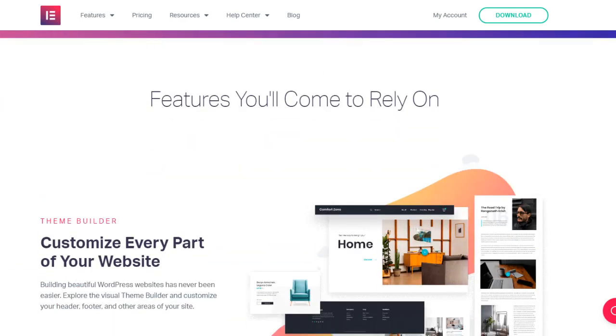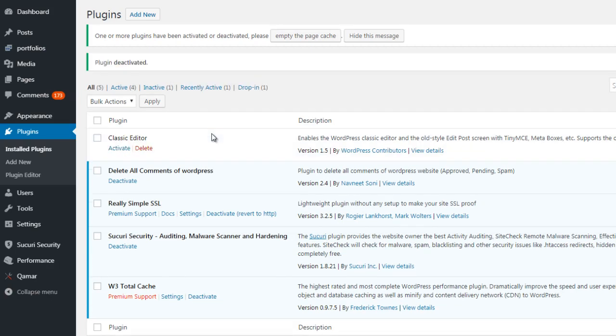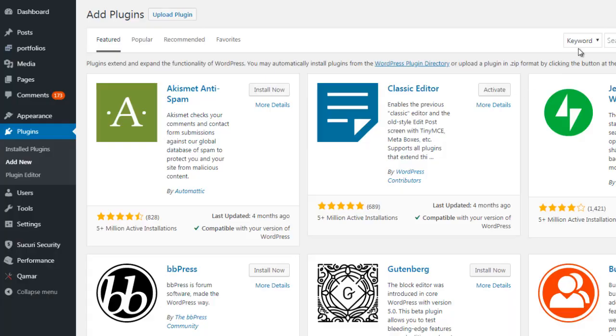So we'll go back over here. Now I'm going to go ahead and deactivate the classic editor because I don't want that. What I do want, I'm going to click on add new. We're going to type in Elementor. So that's Elementor. Make sure we spell it right like that.